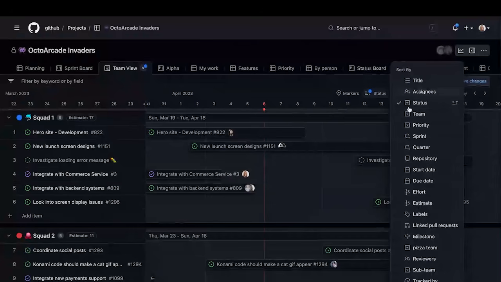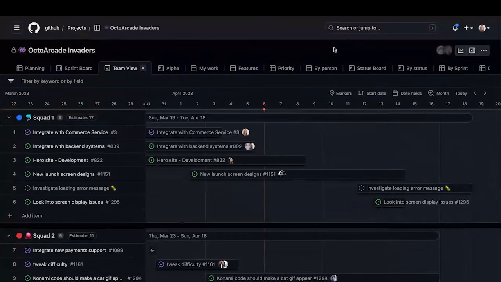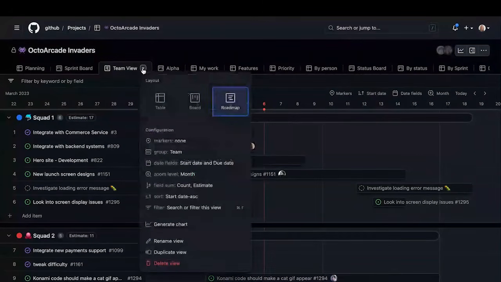And just like all of the other project views that you're already using, within this dropdown, you can change the group. Right now I'm grouped by team just to have an idea of how all of my teams are working together.